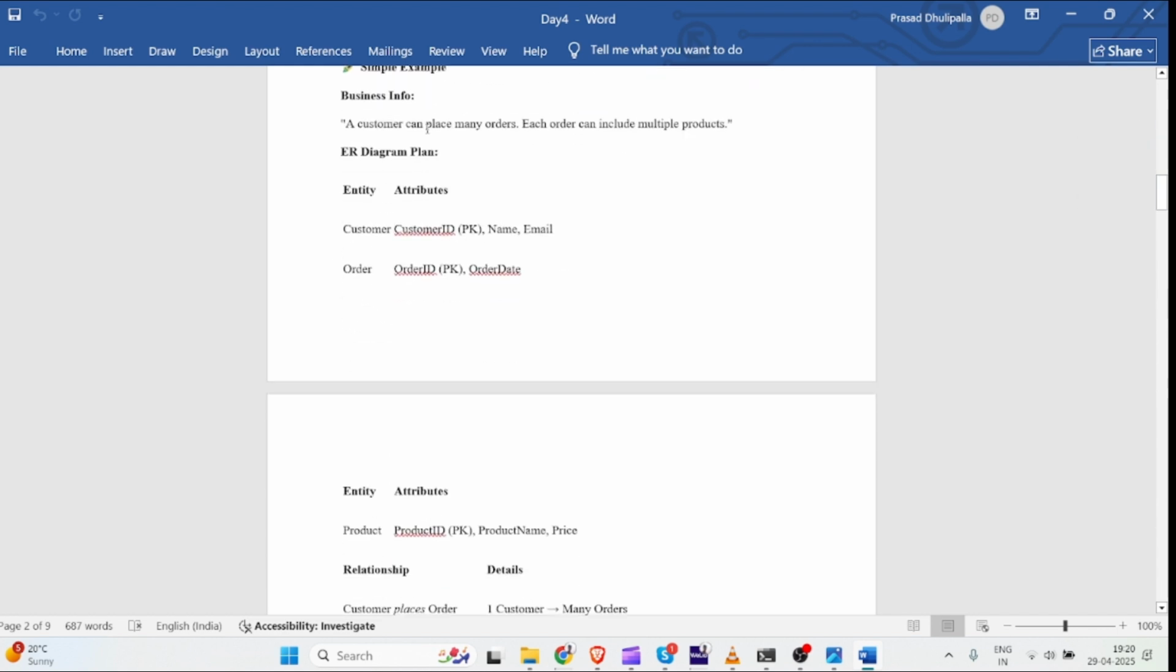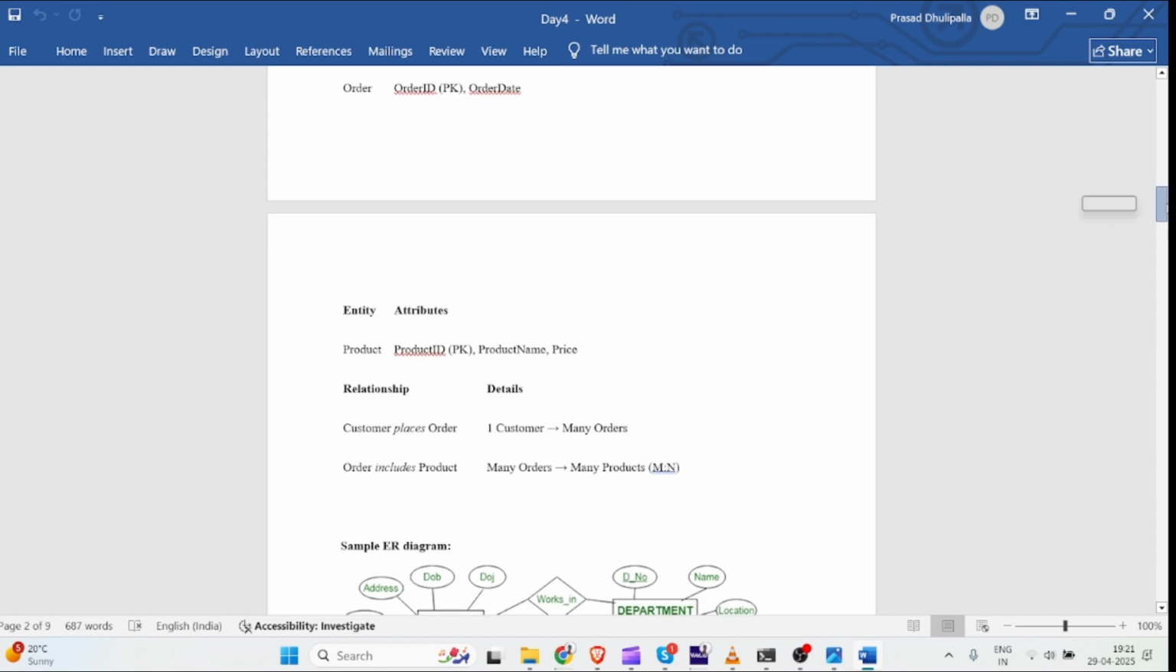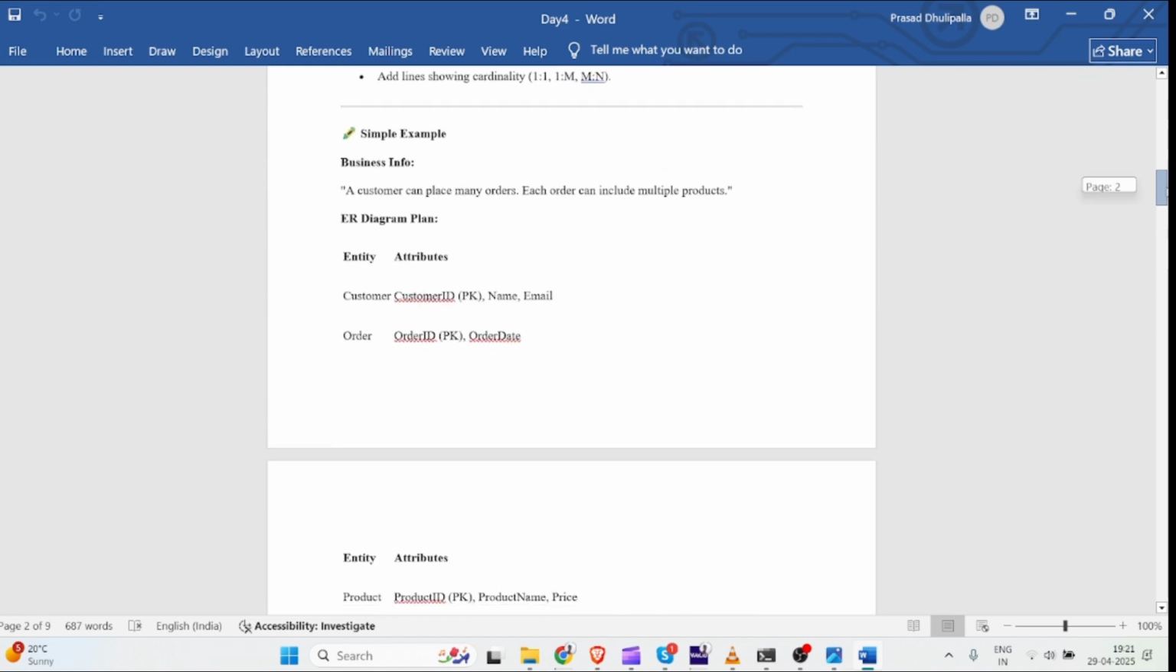Also, I told you last class that enterprise-level companies provide a business requirement document. In that business requirement document you have the basic information, or just an outline, of the company's database information. From that information you have to create the ER diagram. Based on the ER diagram, you have to create the SQL database.